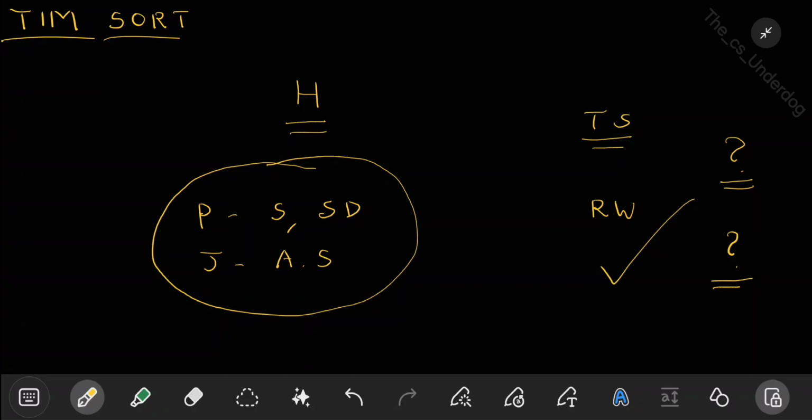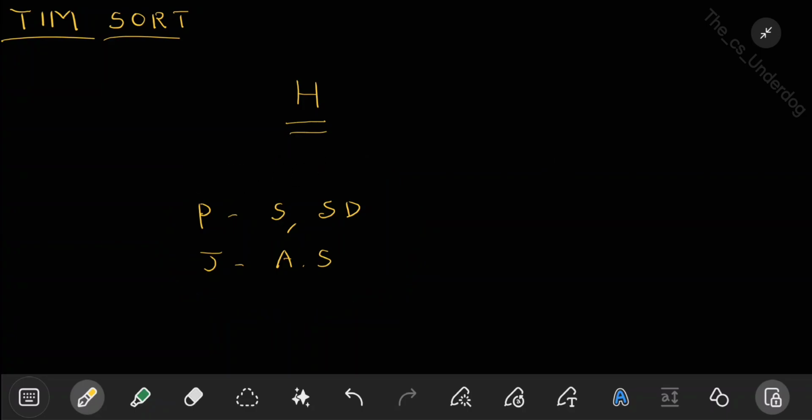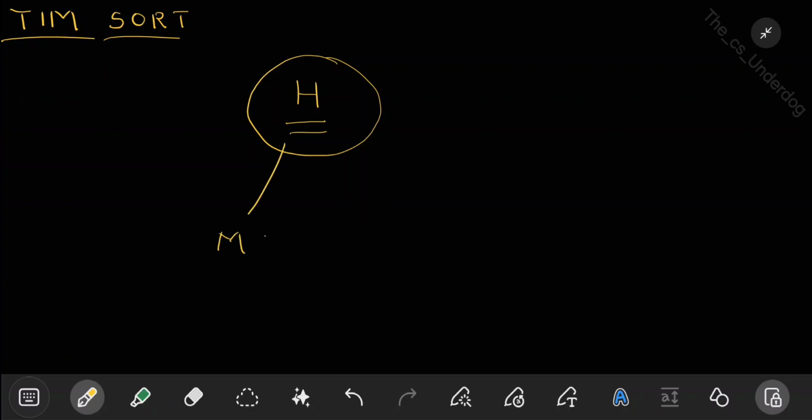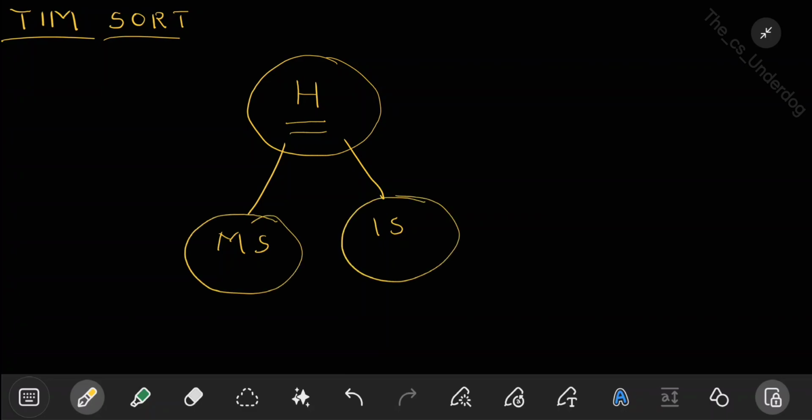So the first question is, why is timsort working so well in real world datasets? For this, we have to first understand why timsort is called a hybrid sorting algorithm. It is called a hybrid sorting algorithm because it uses two different sorting techniques. One is merge sort and the other one is insertion sort. So timsort uses a mix of merge sort as well as insertion sort.